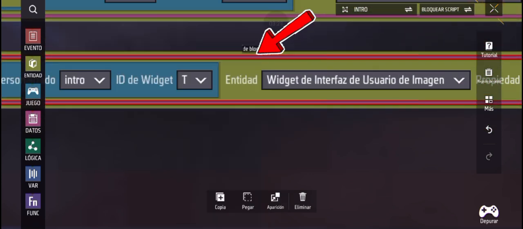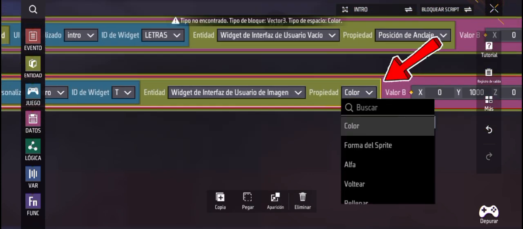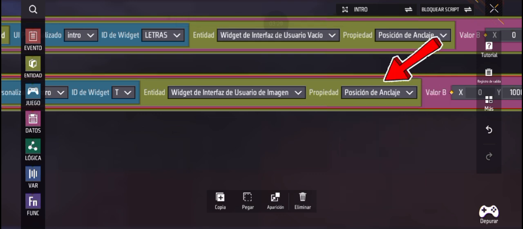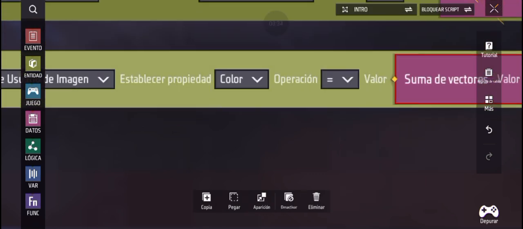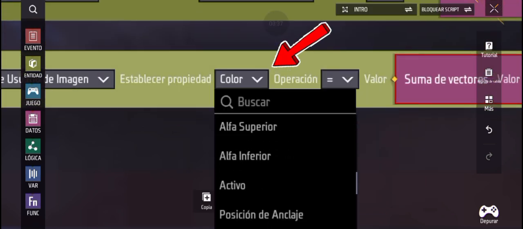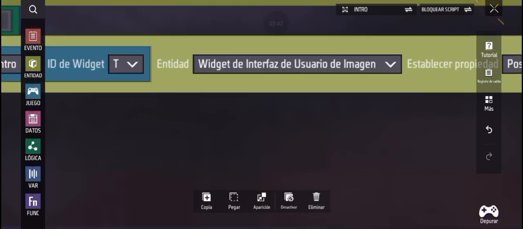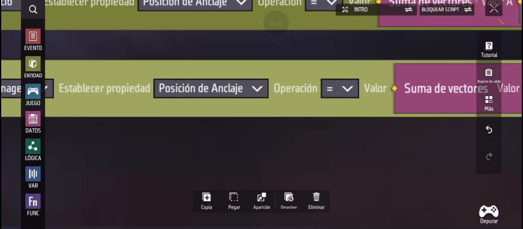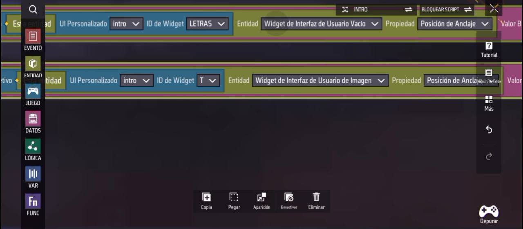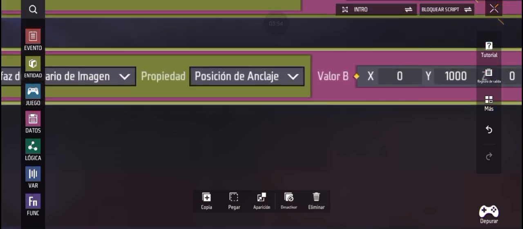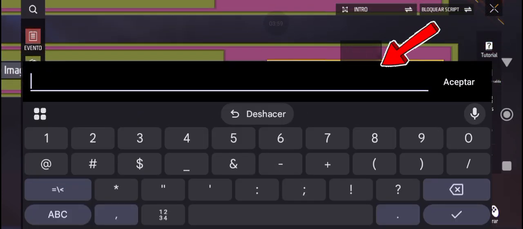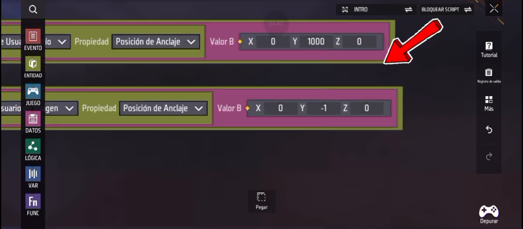In the other part where it marks error, they also change the first letter, and where it says color they change it for anchor position. Here it also says color, they change it for anchor position. It should look like this. The letter and its anchor position, the same letter and anchor position. Now in the value I will put -1 since the loop repeats 1000 times.